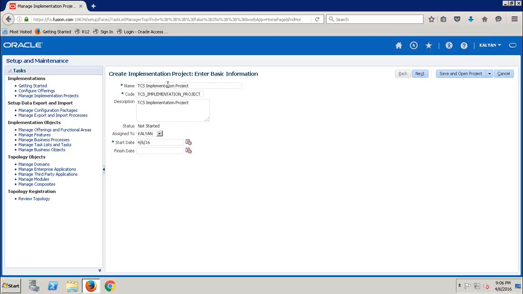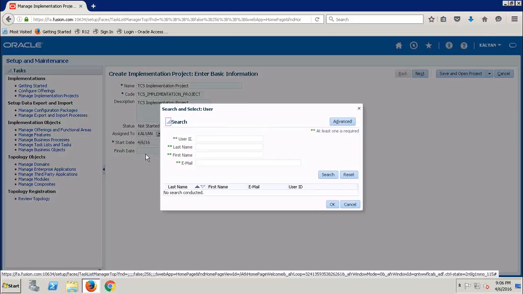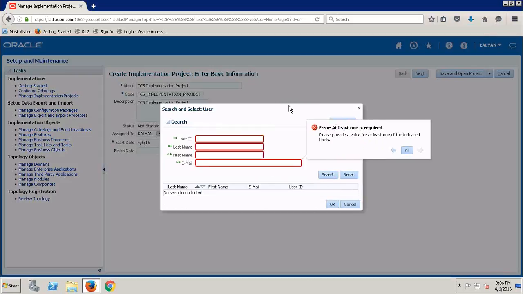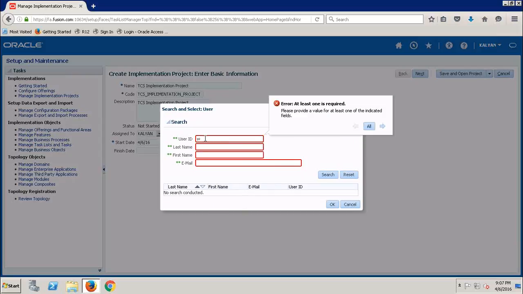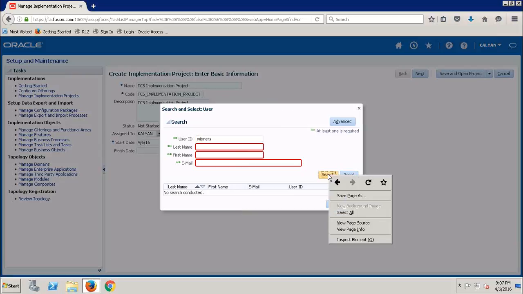Or else, if you want to assign this project to any other user or employee in the organization, what you can do is click on this drop down option and click on search. Then give the name here and click on search. Since I didn't give anything, I'll give the name as something. We have another user called winners. Click on that.